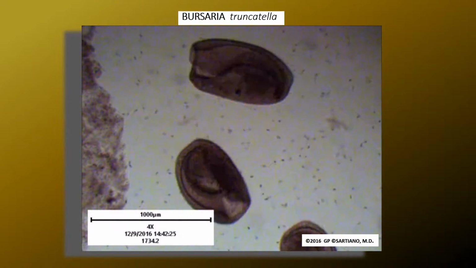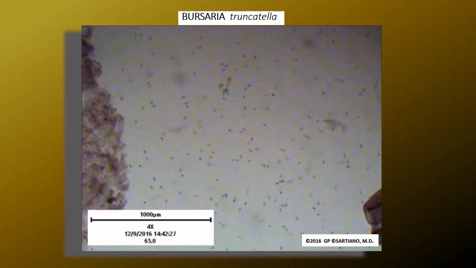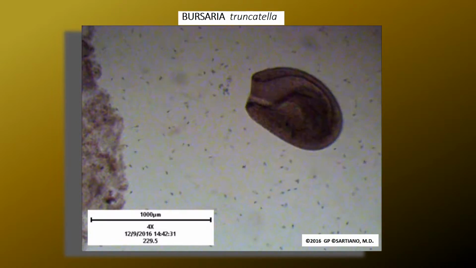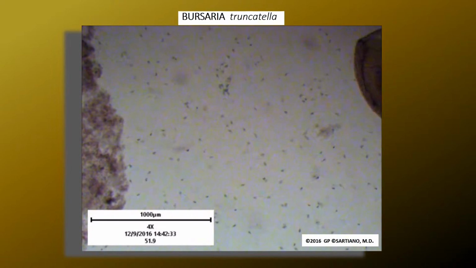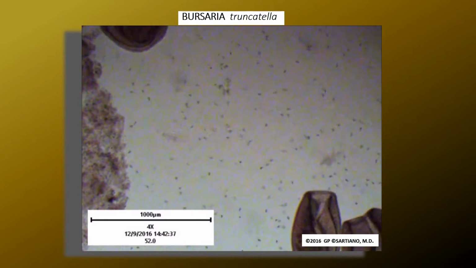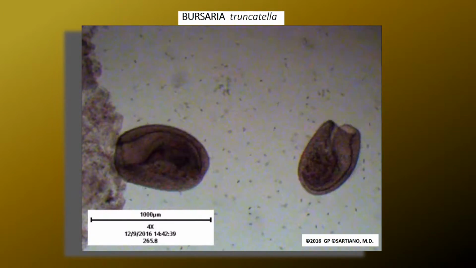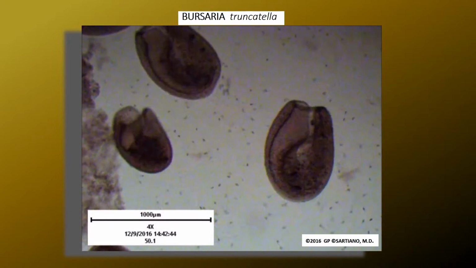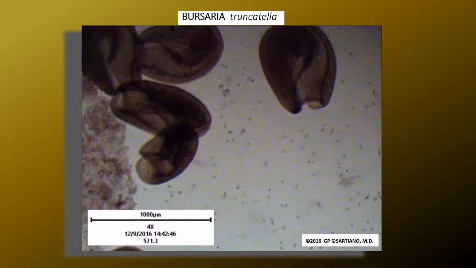In this enlarged view, which contains a calibrated micrometer scale, the size and features of Bursaria described in this program can be reviewed. Note the numerous tiny protists in the culture. No doubt they were a plentiful food supply.